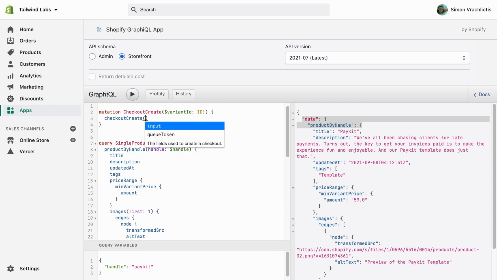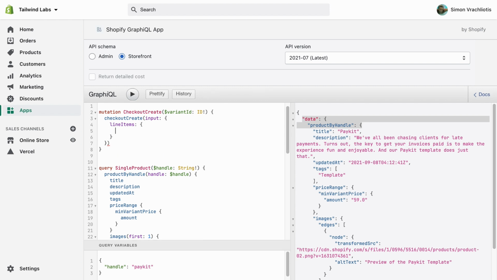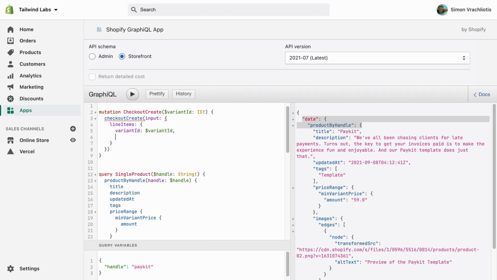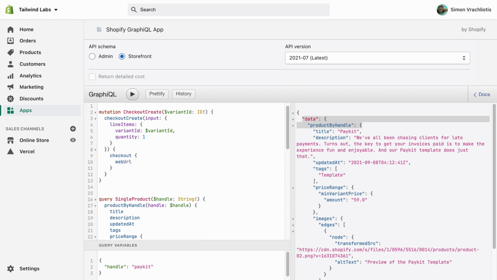And here we need to use an input. This input has line items. Each line item has a variant ID, which is our variant ID, as well as a quantity, which in our case is always 1. And this is going to return us a checkout. And inside that checkout, there is this web URL field that we want.